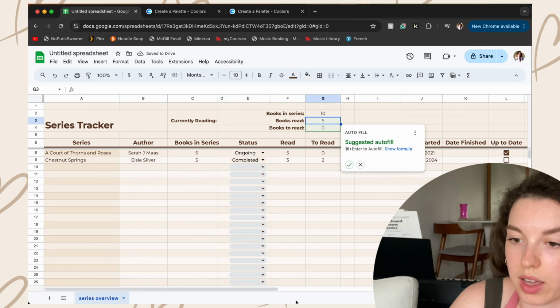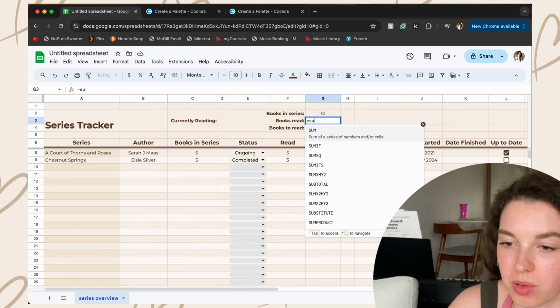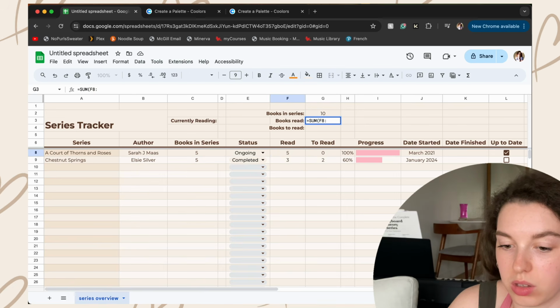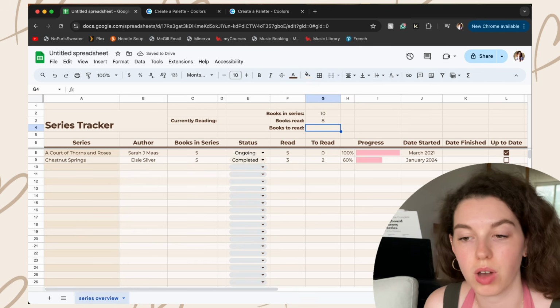So for books read, don't suggest things to me, I'm doing the tutorial. Now for books read, again, we're going to do equals SUM, and it's going to be here, the books we've read, colon F, applying to the whole range. For books to read, you have 2 options.